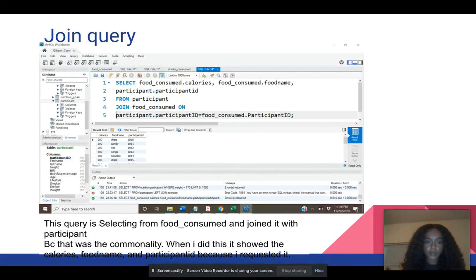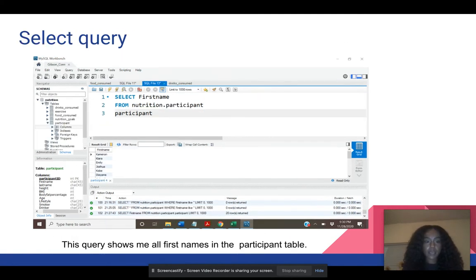This is the join query, and this query is selecting from the food consumed table and joining it with the participant table because that was the commonality. When we did this, it showed the calories, food name, and the participant ID because that's what we requested in the select statement. This is the select query. It selects all the first names in the participant table.